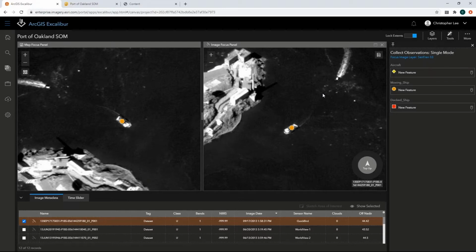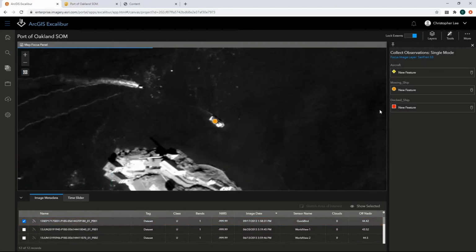You'll notice that I captured the observation in the image focus panel. However, it's maintaining its geography when displaying it in the map focus panel. And that's an example of ArcGIS Excalibur really doing a lot of heavy lifting on the back end from a mathematics standpoint to make those transformations.